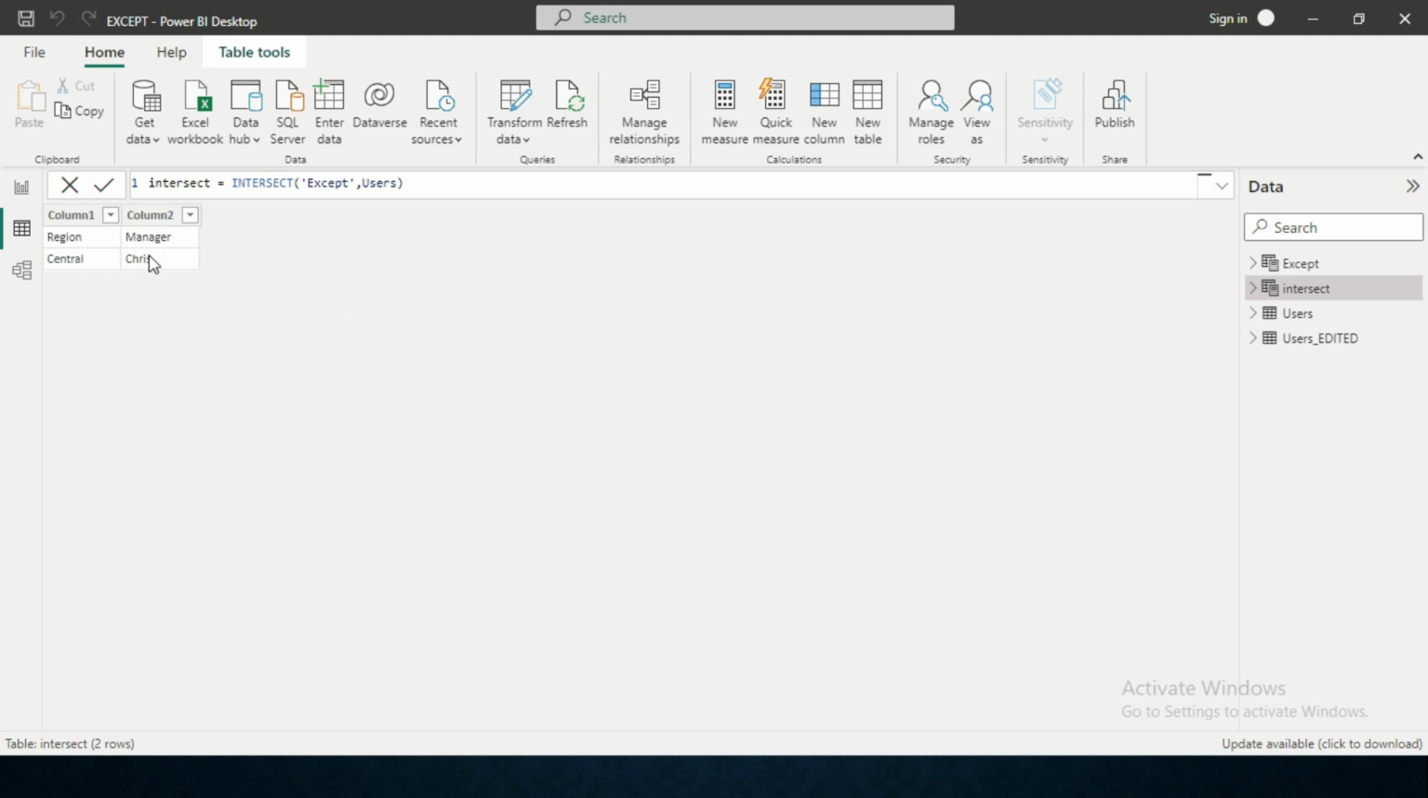You can see region, manager, central and crest. This is my outcome for that intersect table. The reason is that the except table has region and manager, central and crest, and if I go to users, it has all the values, but these three are missing in the except table. That's why they are displaying here. But in the except case it is completely different: whichever is not displayed in the users data is shown in the except table. So this is the difference between the except and intersect functions, and this is how the intersect function works.